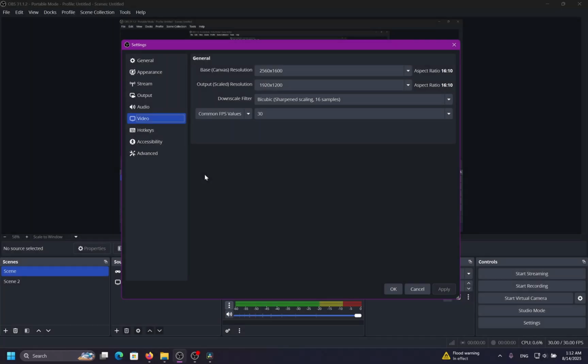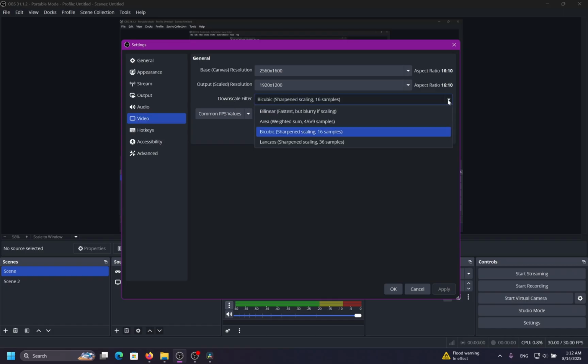In the process of lowering our output resolution, you might have noticed another option light up. That option is the downscale filter. The option basically poses the question, what technique do you want your scaled resolution video to use to make it look comparable to the source?